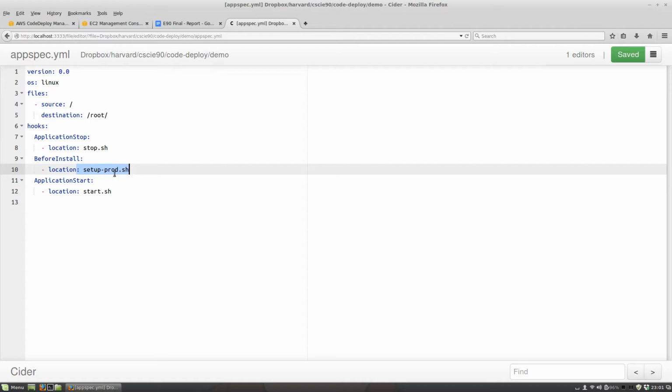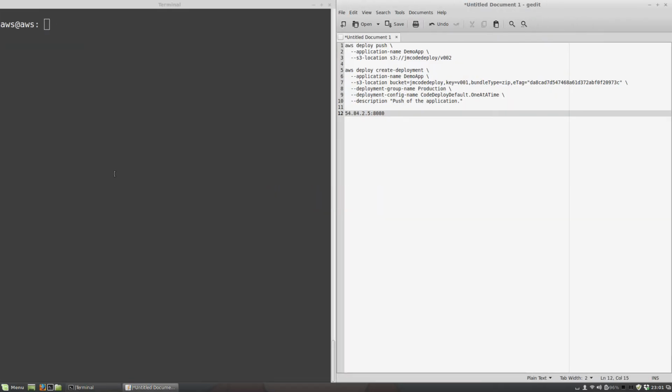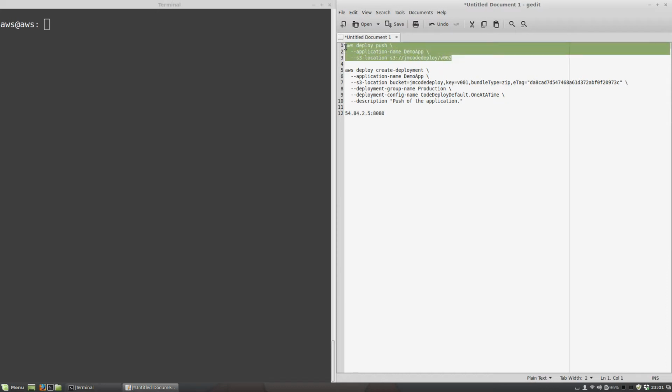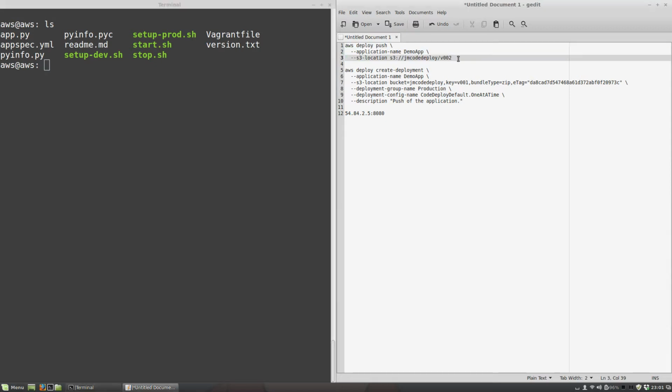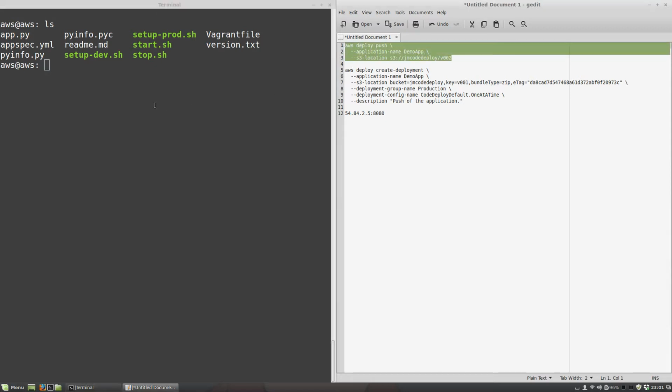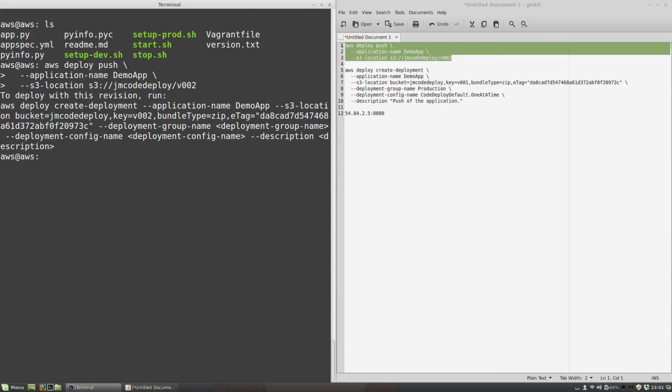So what we'll do then is flip over here to the command line, and I'll give you a teaser of how this works. If I do ls, you'll see that there's a set of software here. This is a simple Python web server. I'm going to push this to an EC2 instance that I already have running. I'm going to package the application with this command, and I'm going to put it up into S3. So it's going to upload that.